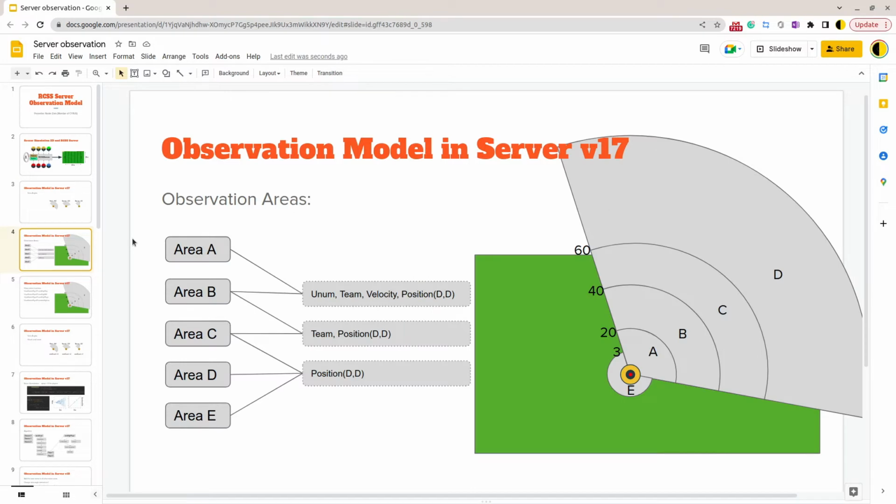But now I would like to talk about 5 different observation areas that an observer player can receive information from. I'm calling them area A, B, C, D, and E. As you see in this picture, 4 of the observation areas are in the view angle of the player.